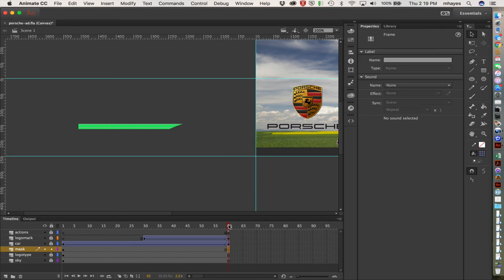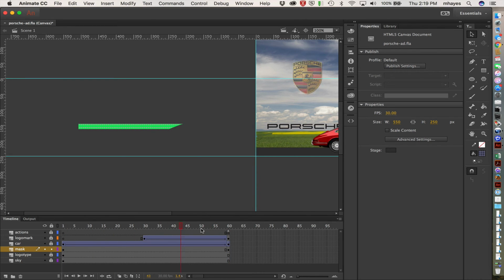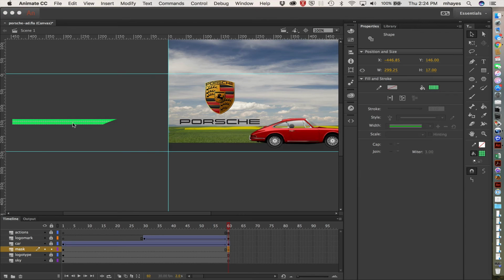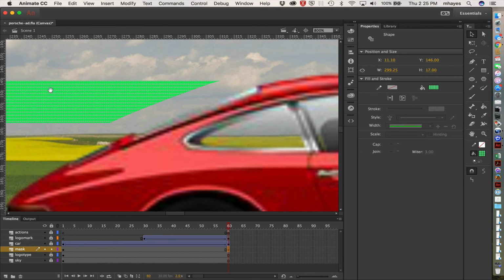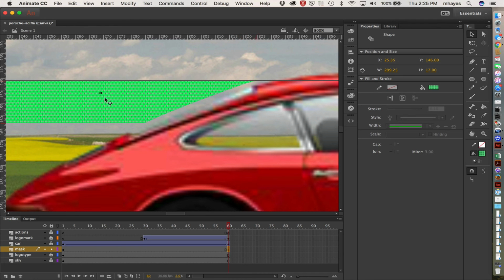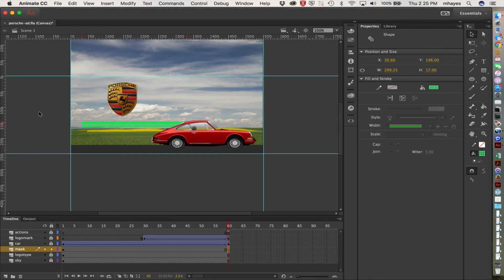Okay, so if you scrub, the car moves, but the mask doesn't. So make sure you're on the mask layer on frame 60. And now I need to move the mask back over up against the car. So I'm going to get over close, zoom in again, so I can kind of see where the window is, and try and get a good position. Okay, I think that's a good position up against my window right there. Okay, so that's where it is on frame 60.